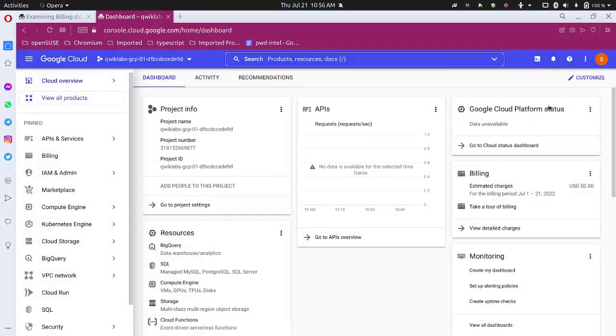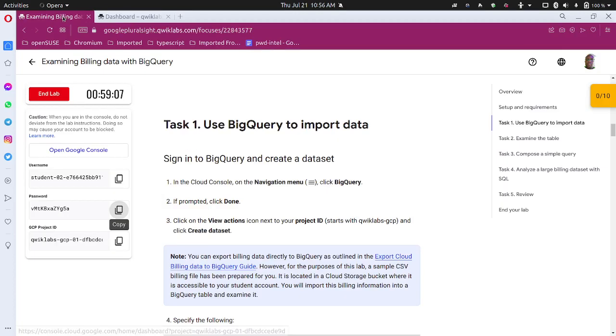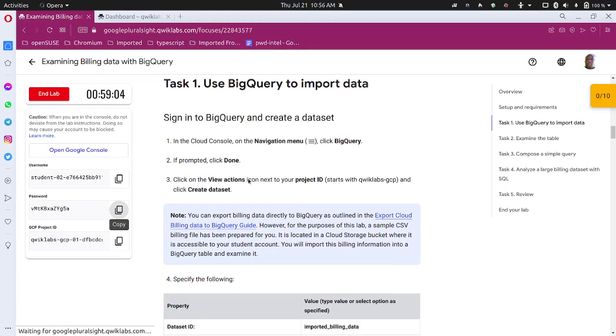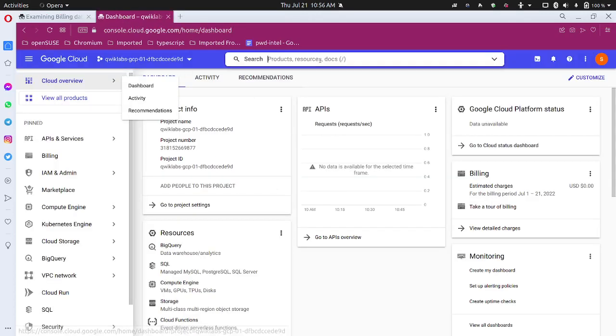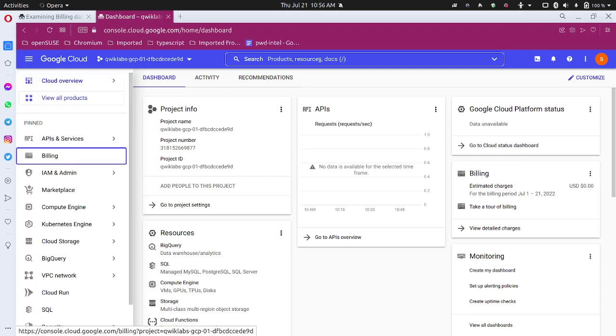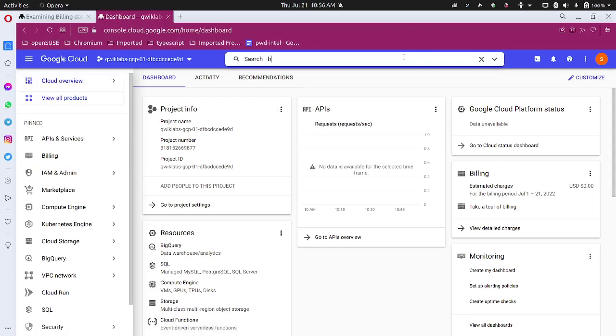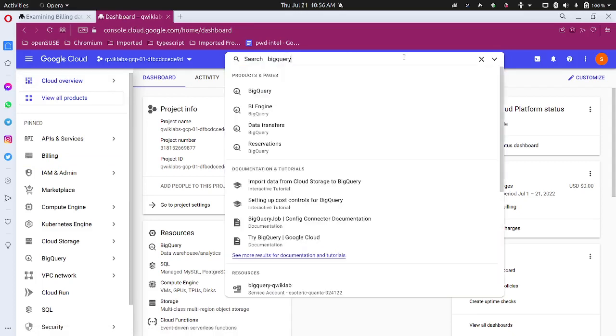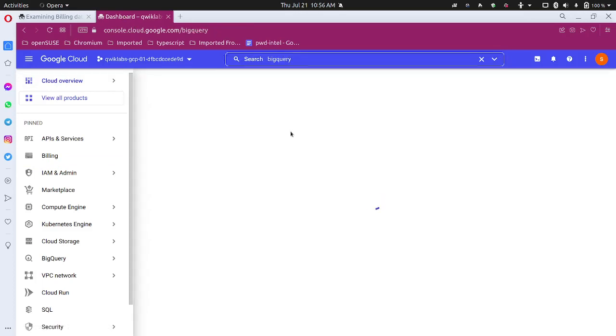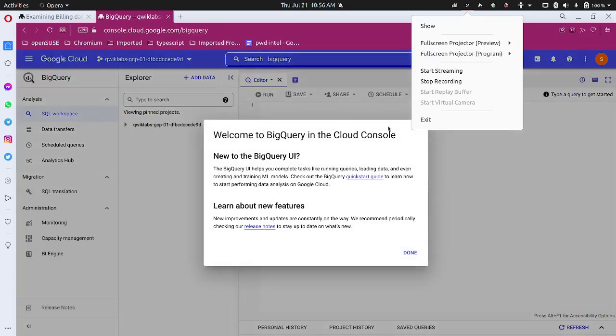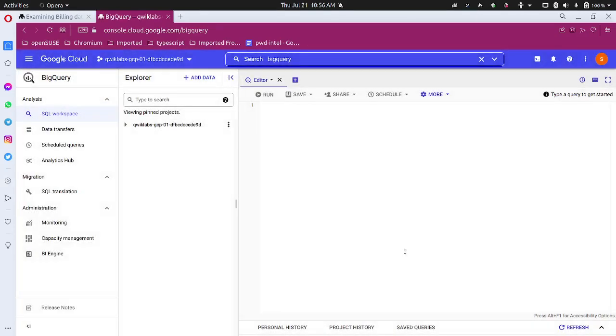Okay, all right, so we're here. What's the first task? Importing data. Go to BigQuery. Click on view actions next to the project ID and create data sets. So let's type BigQuery. That's it. BigQuery. All right, so click done.